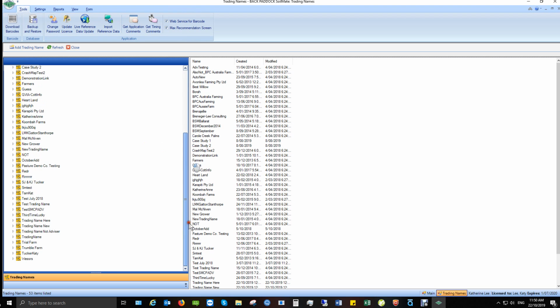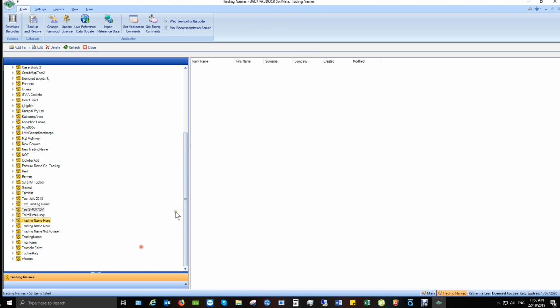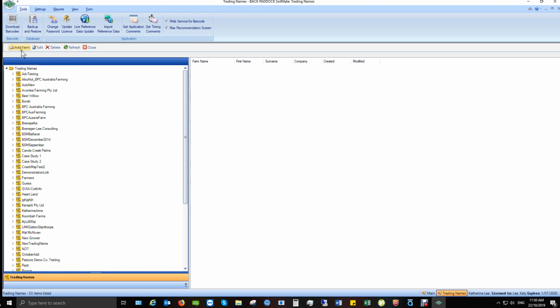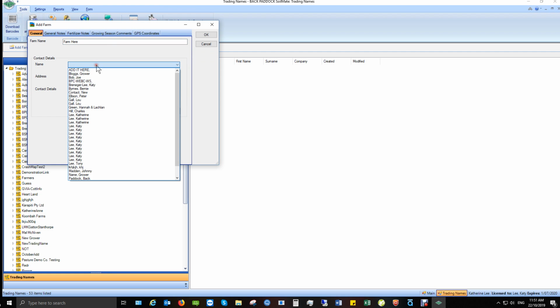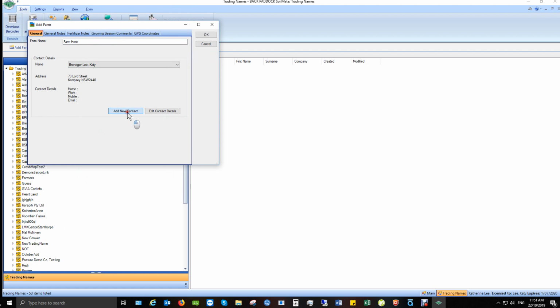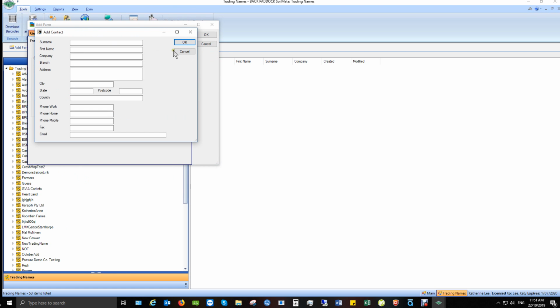And then we click on that new trading name on the left. And then you can see in the ribbon toolbar, add farm. So I'll just call this farm here. And you can either select or add a new contact, depending on what you need to do.